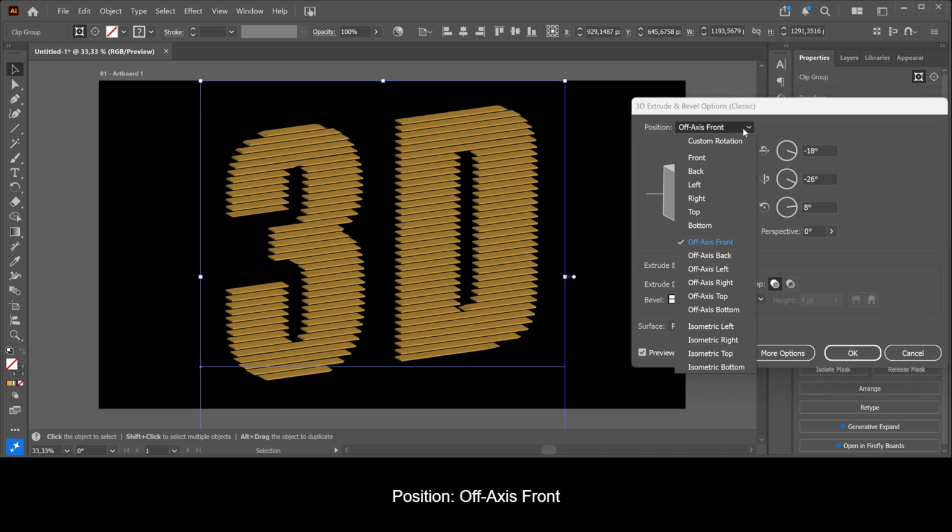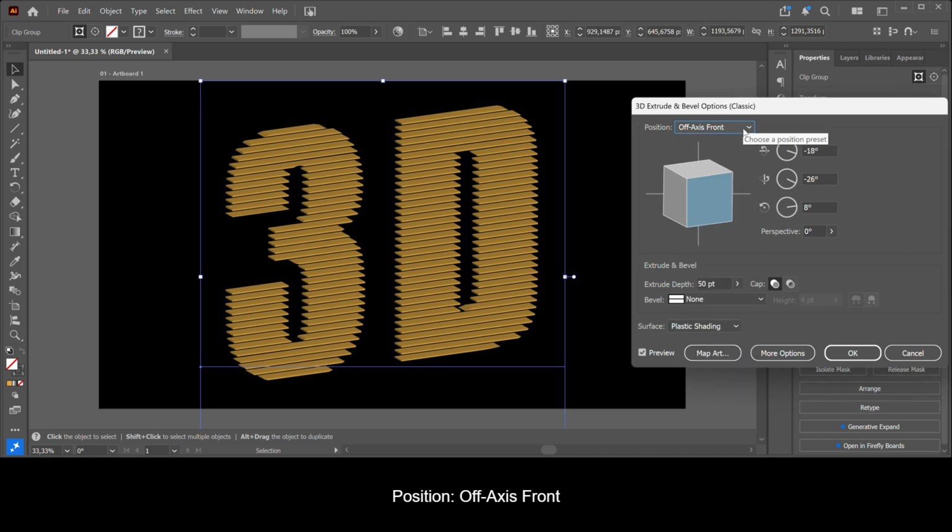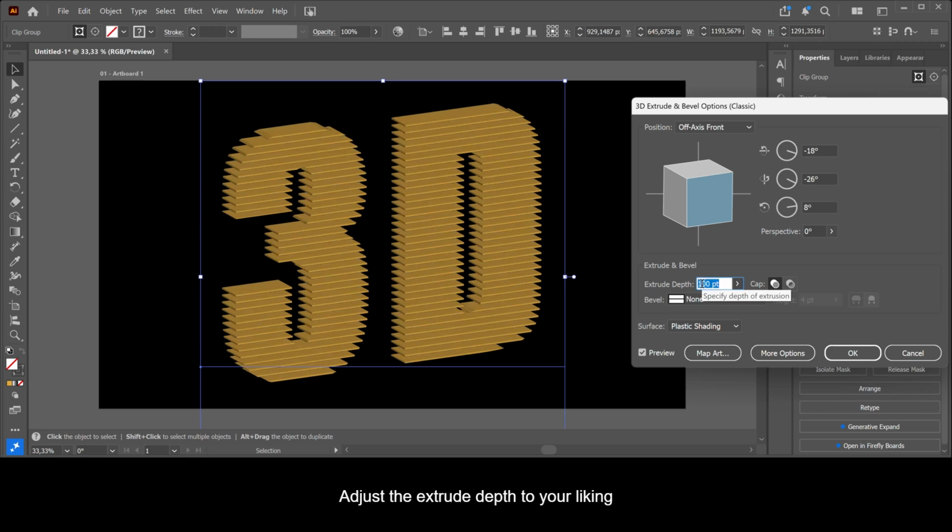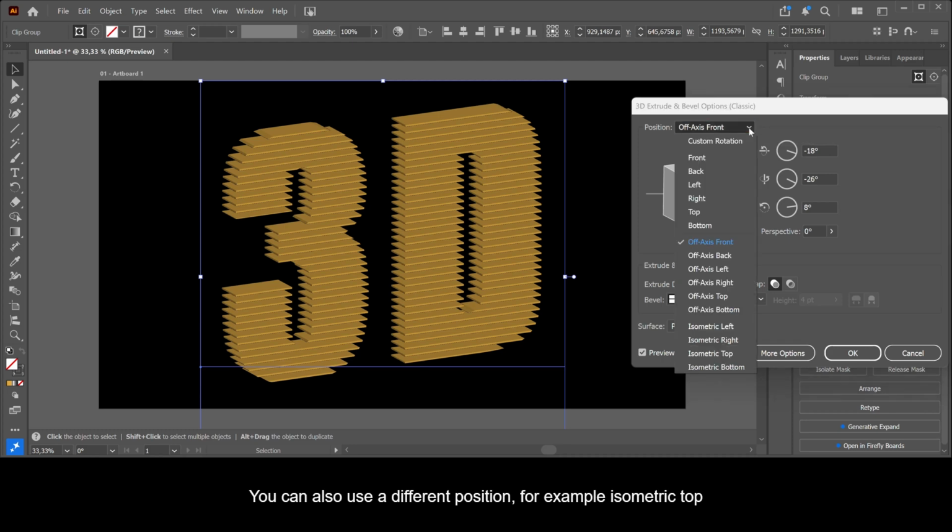Position, Off-axis front. Adjust the extrude depth to your liking. You can also use a different position, for example isometric top.